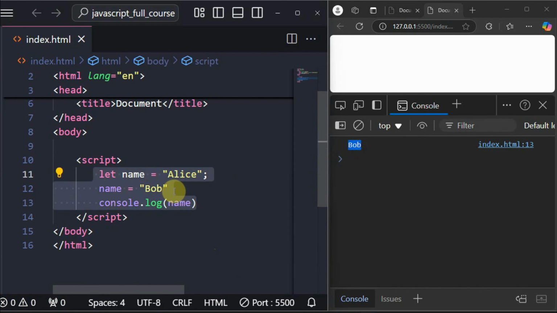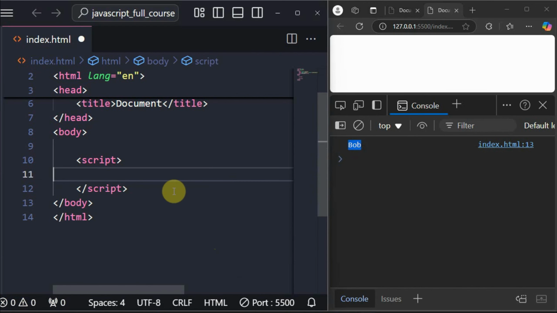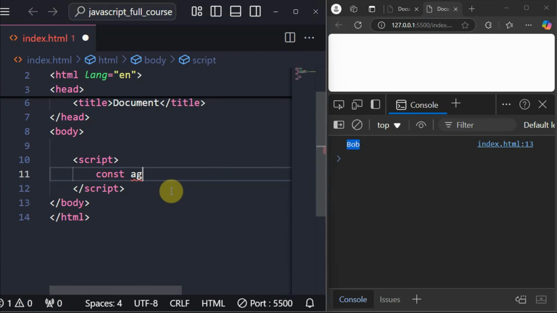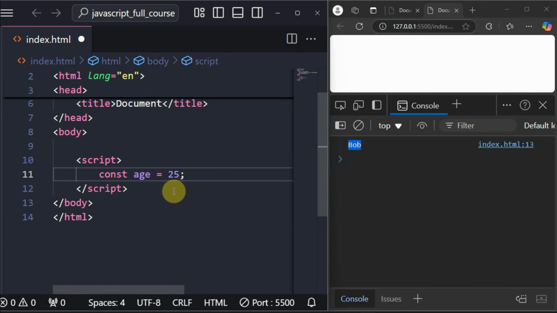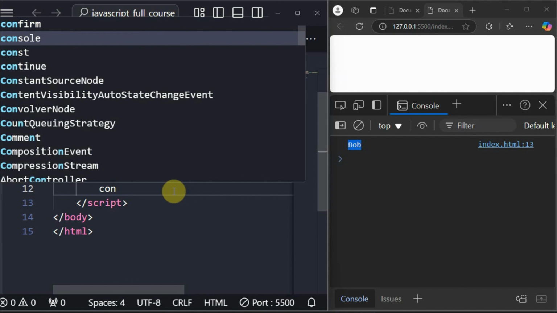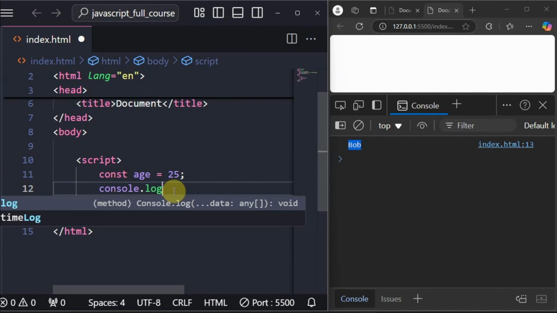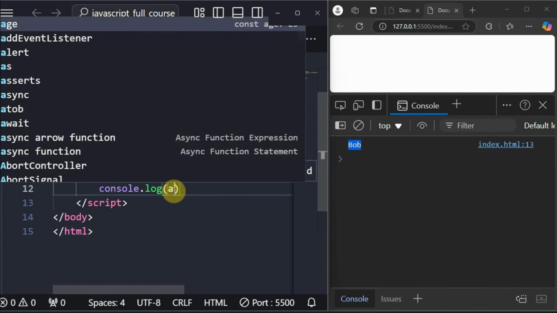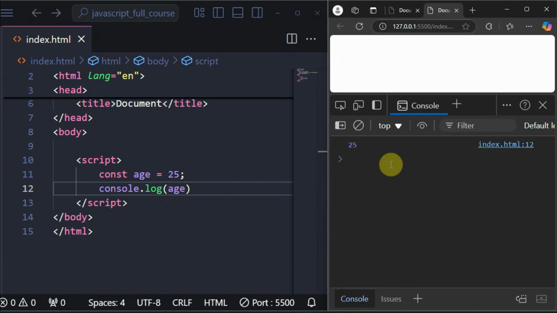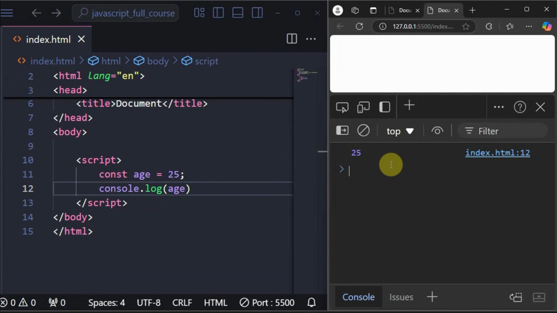Okay, now delete everything and let's create a variable using the const keyword. For example, const age = 25. Now let's log the variable with console.log(age). Press Ctrl+S to save, and as you can see, we've got 25 in the console, which is the value we set.